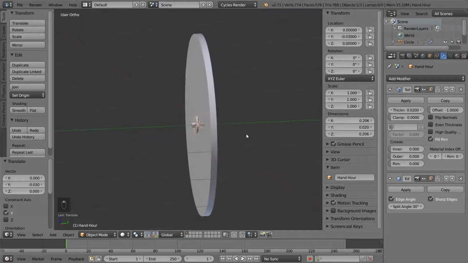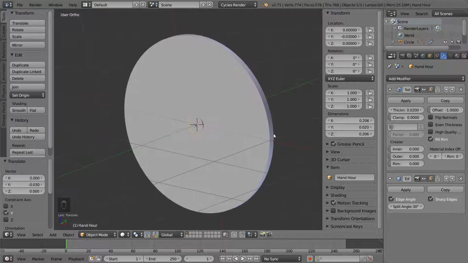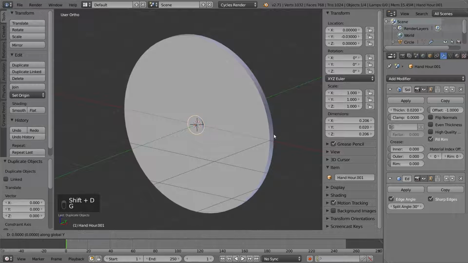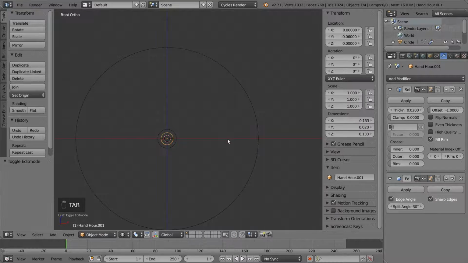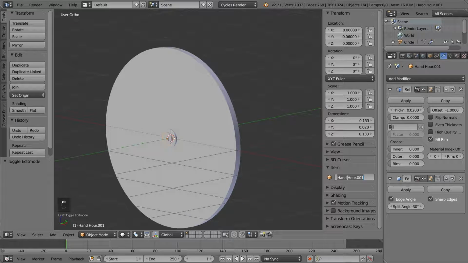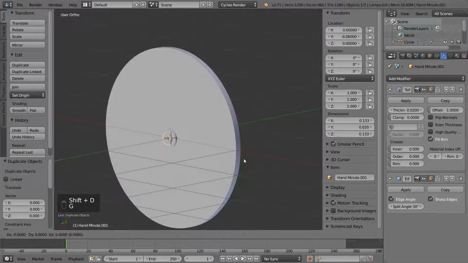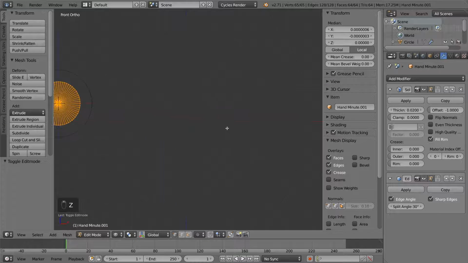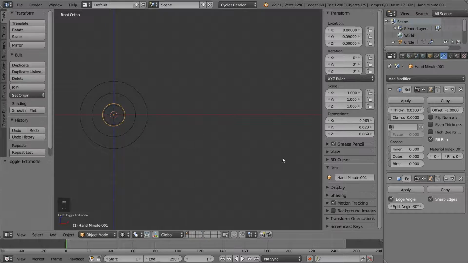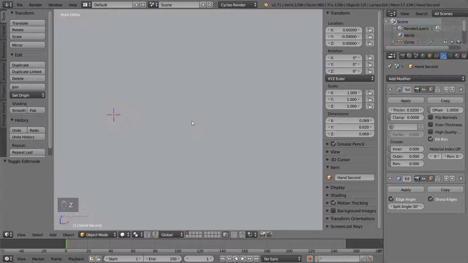I will create the bases for all 3 hands before I actually make them point at anything. To create the minute hand base, just duplicate the hour hand base, move it minus 0.03 units along Y, and shrink it slightly. Rename it, and repeat it all one last time for the second hand. Move minus 0.03 units along Y, shrink, and rename. Now we have the base for the 3 hands.